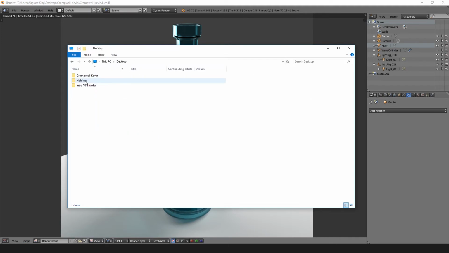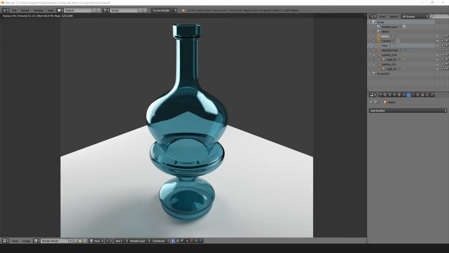We can check to make sure. This one here, named after ourselves, of course, and Cropwell _ Kevin.png, named after myself. So I'm going to move that out of the way.